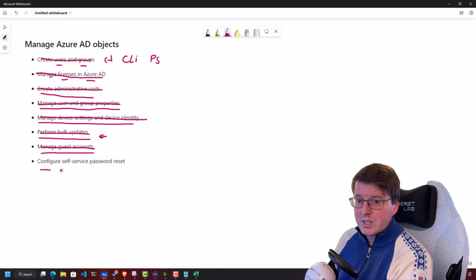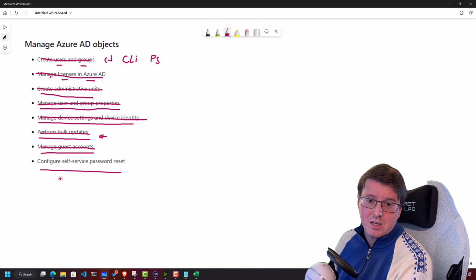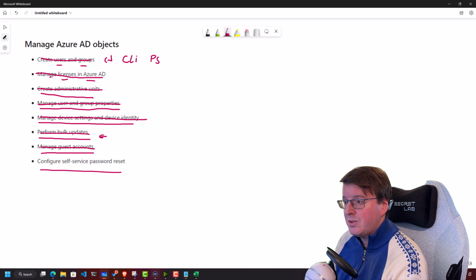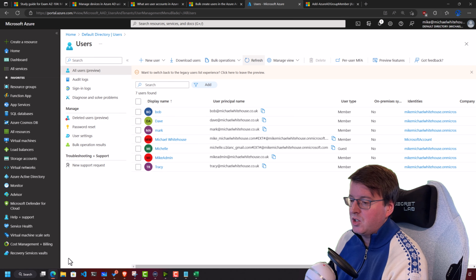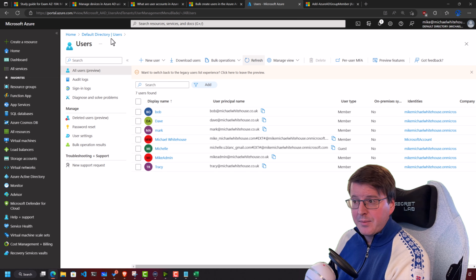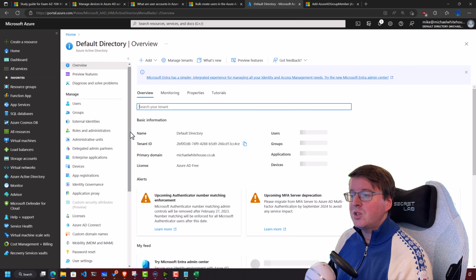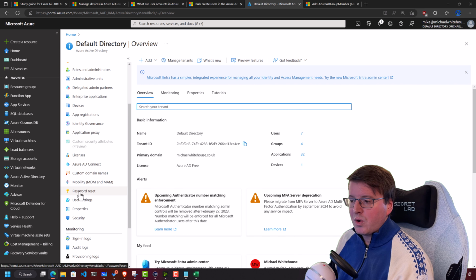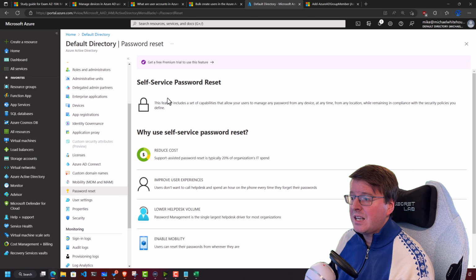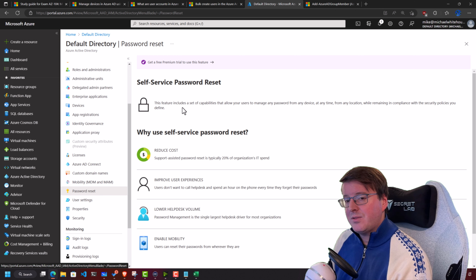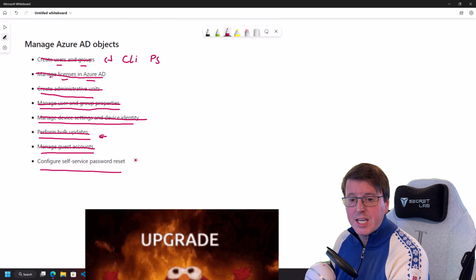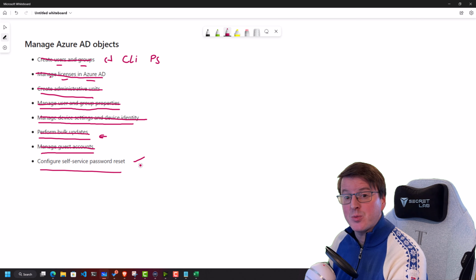The final thing we want to have a look at is configuring self-service password resets, allowing our users to reset their own passwords in Azure AD. So to do that, what we need to do is drop back into this default directory, scroll down to password reset, and inside password reset, we can turn it on here. Now, my self-service password reset is not enabled for my account, and I actually need to enable Azure AD Premium for this to actually work. So for the final section, let's go check out self-service password resets.